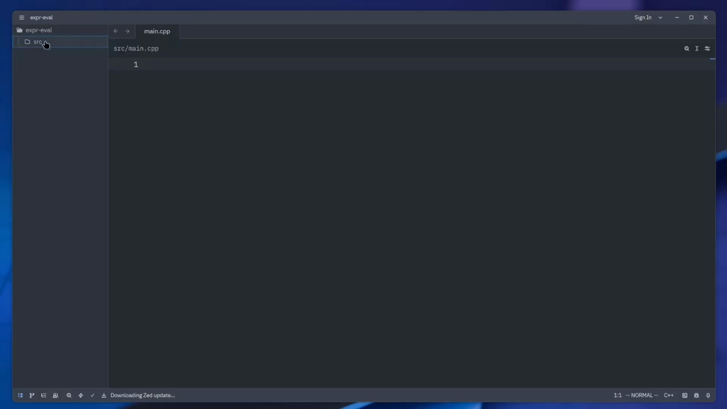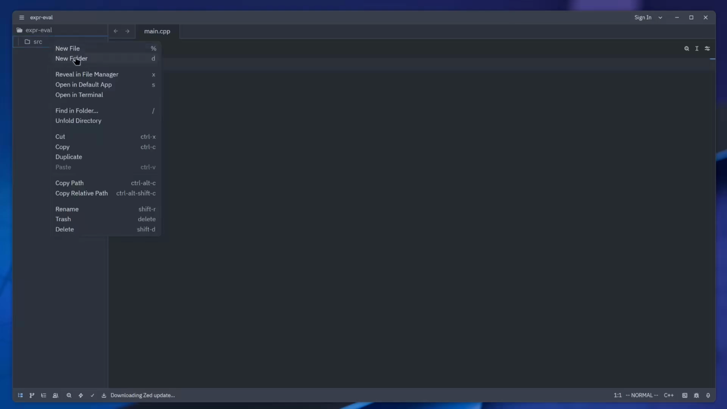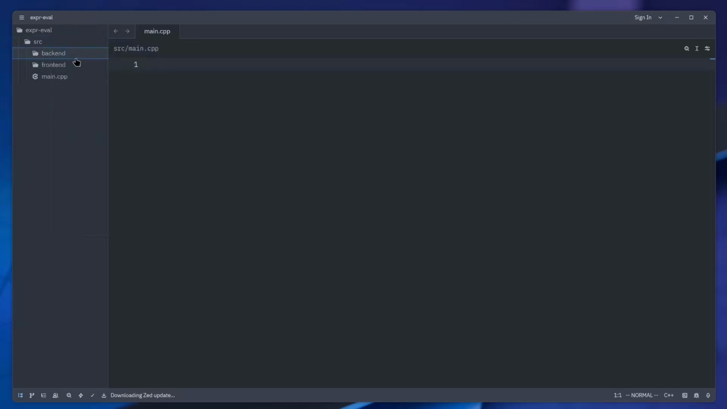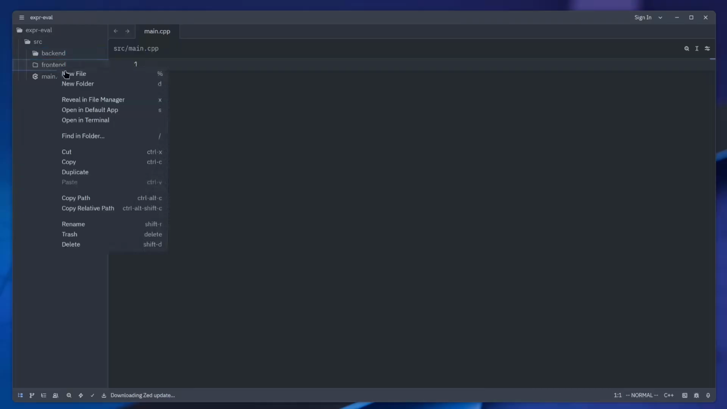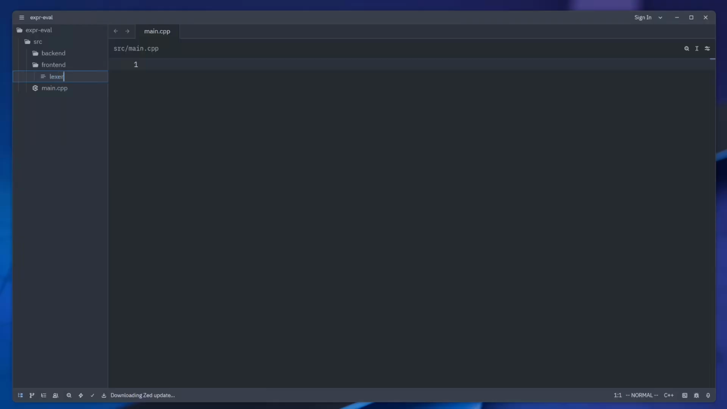So under src, I will also create a new folder. Let me call the folder frontend, and then I will call another folder backend. So under frontend, let me create a new file, and I will call it lexer.cpp. Similarly, I'll add a new file called parser.cpp. This is basically how we're going to be laying out our project. And then thirdly, we'll have the ast.cpp. I think that should be it for this use case.